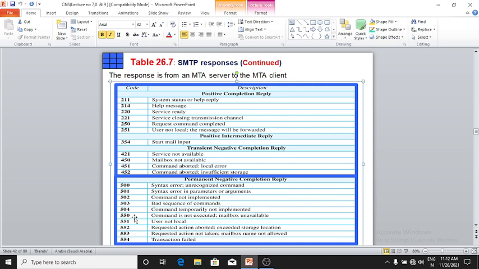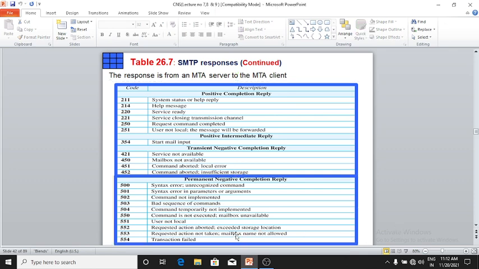Then 550 is command not executed, mailbox unavailable. 551 is for user not local. 552 is for requested action aborted, exceeded storage allocation. 553 is for requested action not taken, mailbox name not allowed. And 554 is for transaction failed. These are the different codes which are used in SMTP responses.